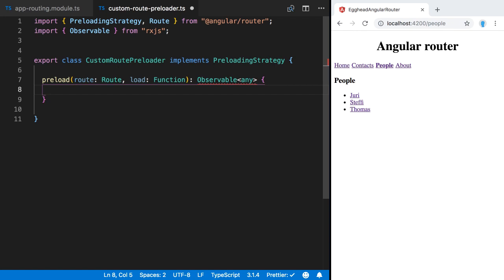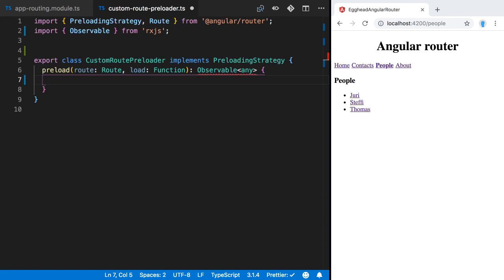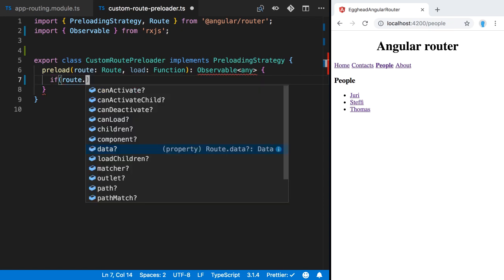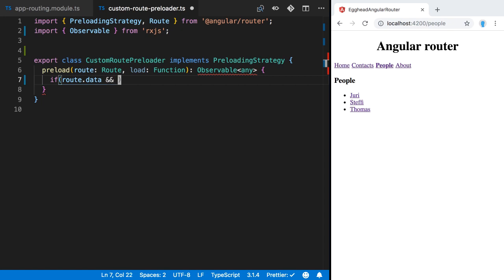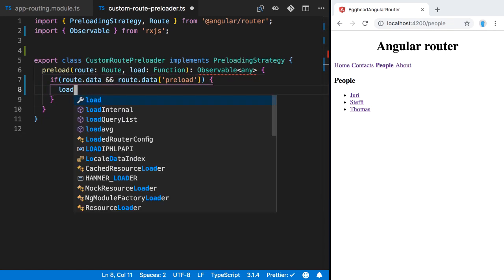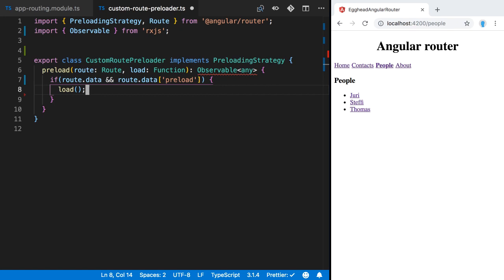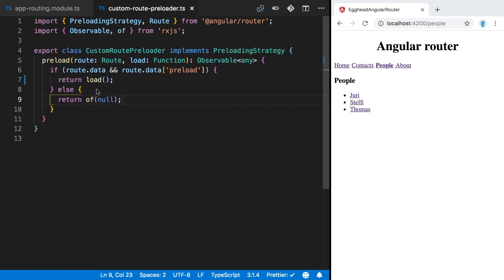And we use that data property on our route, which allows us to statically define some configuration property. So let's implement this functionality. So basically I'm saying here when the route.data is defined and that route.data has a preload specified, then we invoke here that load function, which will then preload this specific route. And we also return the value here, which is actually returning an observable. In the other case, we simply return an empty observable, which we can specify as follows. And let's also import here the of operator from RxJS.